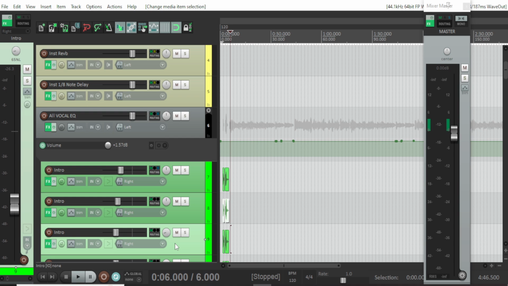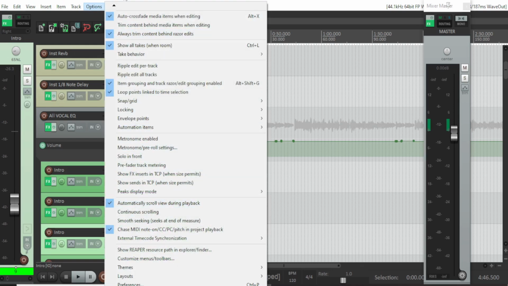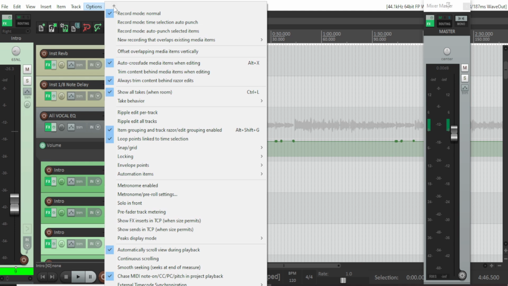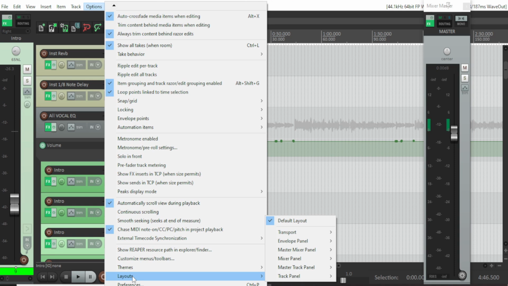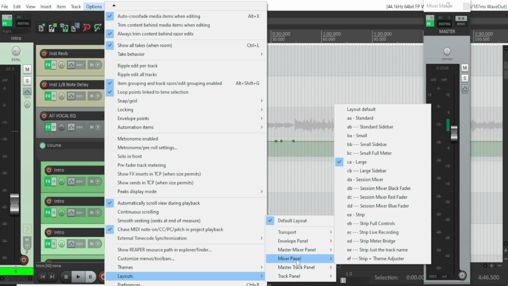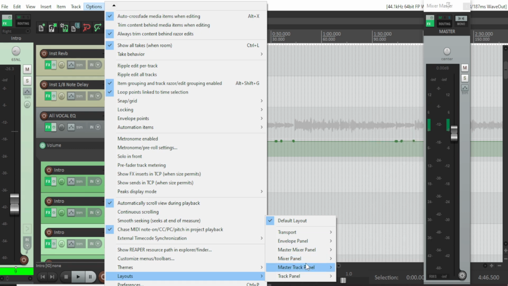If you go to option, you have to scroll down. Once you come, it's going to be like this, and then you have to scroll all the way down, and you're going to see layout. You see I have layout default by default, but you have to go to mixer panel. On mixer panel, I choose layout CA large, and on my master mixer panel, I choose AA standard.